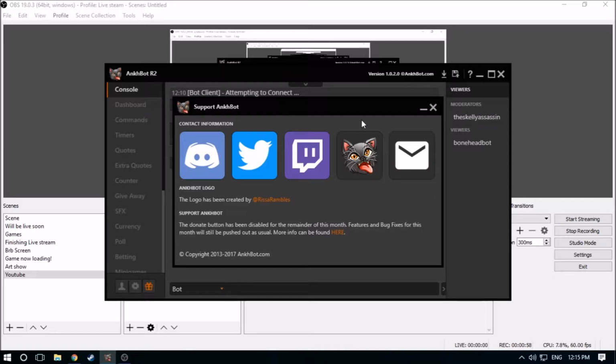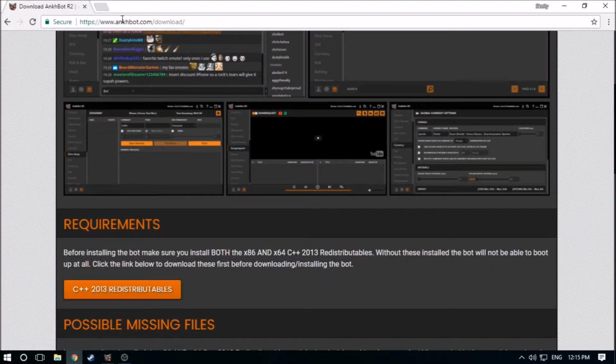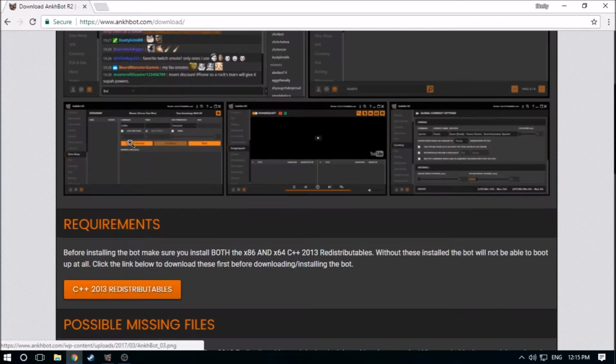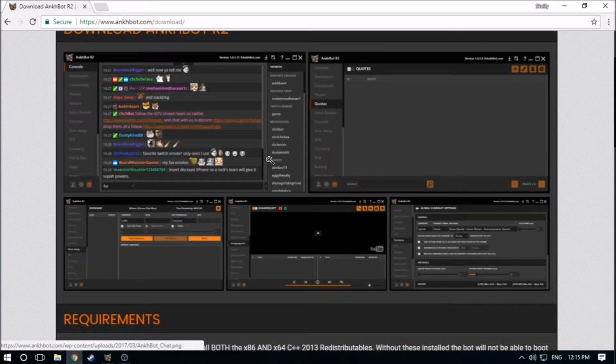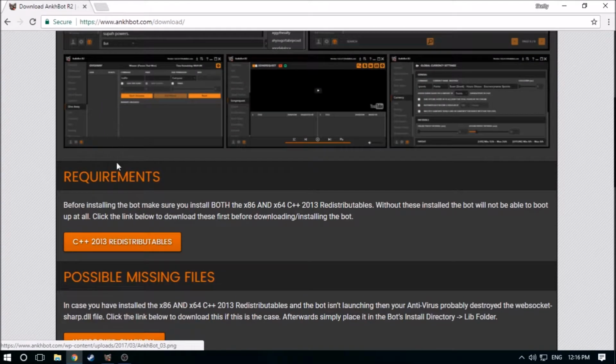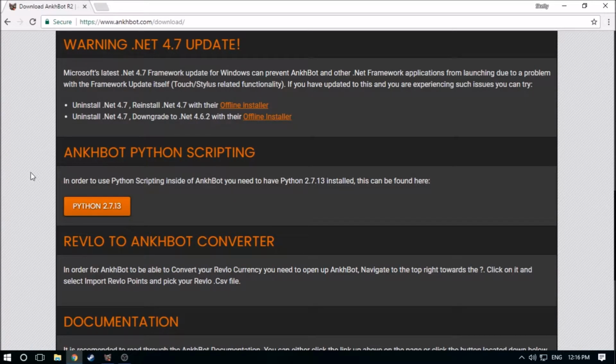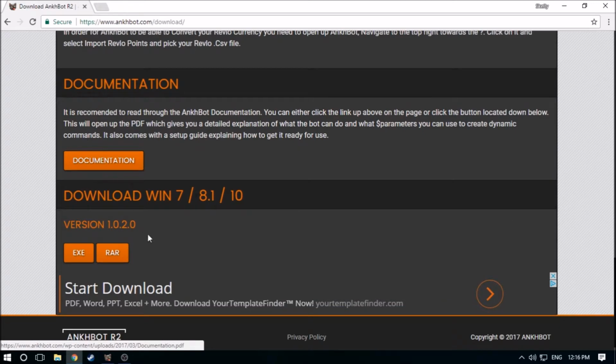To get it, you just go to Ankhbot's website right here, and you can get it from right here. Pretty self-explanatory. What you see here is going to be different because they recently updated it. Actually, it looks like they updated the pictures. You can check out the requirements to see if you're able to use it, and the list of files. They also have a Discord, so you don't have to worry if there are any problems with it.